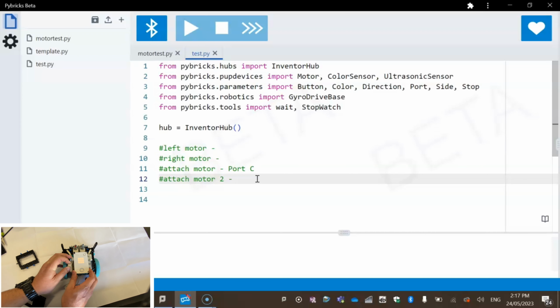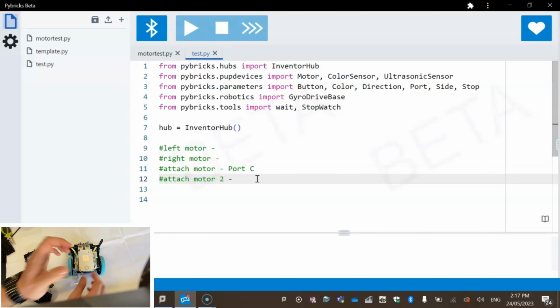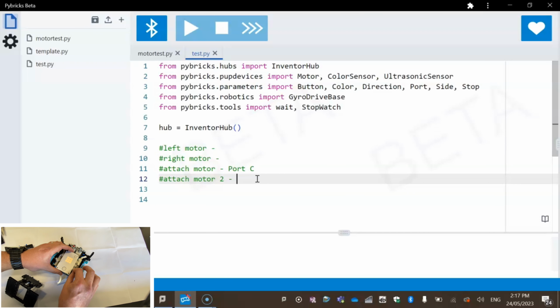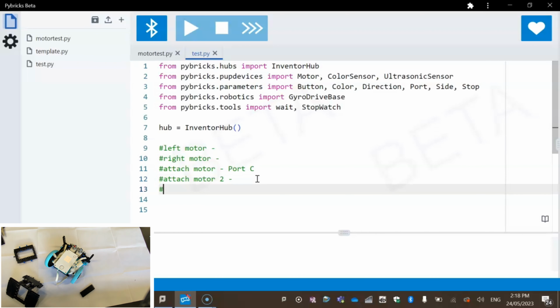Let's have a quick look. If I unplug this side, let's take that bit off. Okay, so E and F both look like they are color sensors, so I'm going to leave them plugged out. And I didn't add them over here, so let's just add them again.